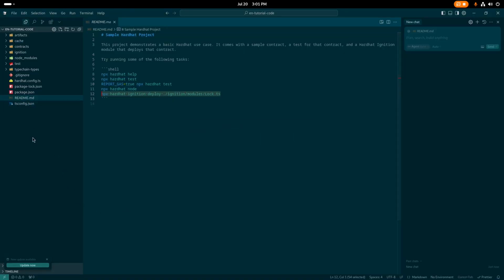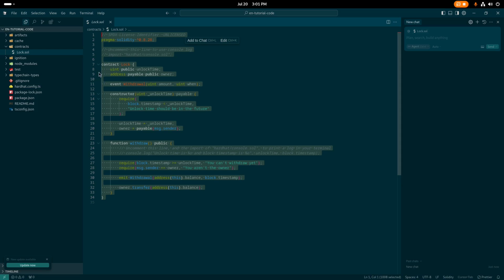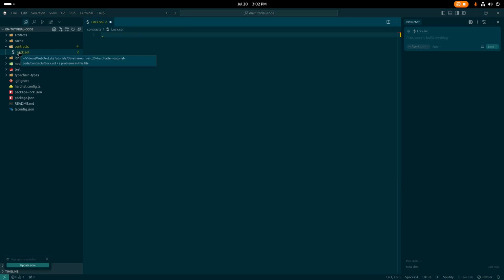Let's take a look. Inside contracts we have Lock.sol and we have a simple withdraw function, and this is our contract. This is an event, this is the constructor. By default they will give us those things, this contract. We don't actually need this. We are going to create our own contract. The name of the contract will be my token, and I guess I have given a space.